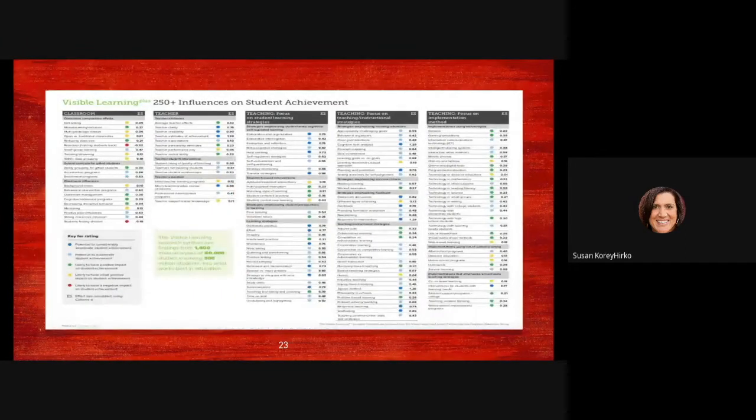You can click on this double-sided chart in your slide deck and find a link in the flexible learning options. This chart lists the 250 plus influences along with the effect sizes. There is a key on the bottom left to assist with interpreting the effect sizes. You will find the influences that have a negative effect size. For example, retention has a negative 0.32, which means a student will lose almost a year's growth, as well as influences that have high effect size.